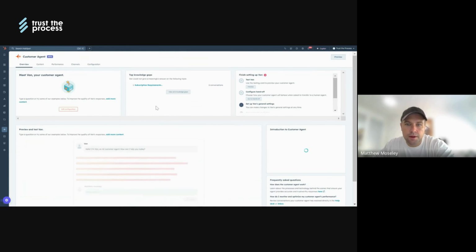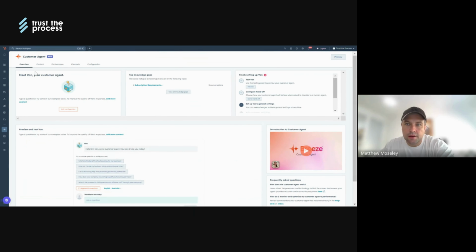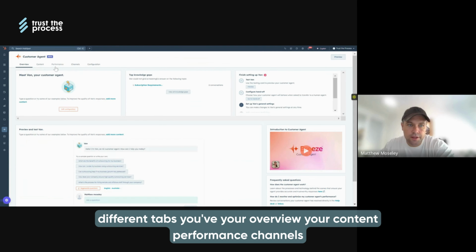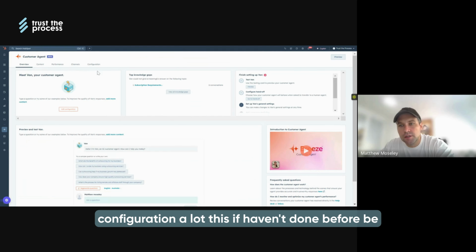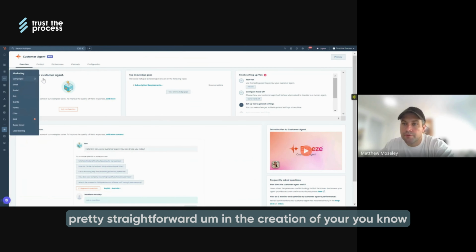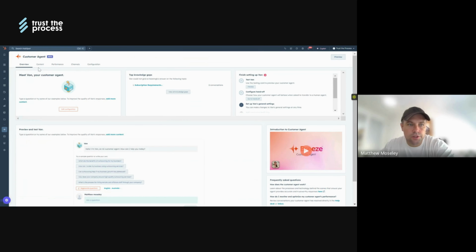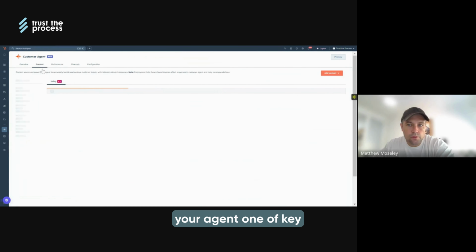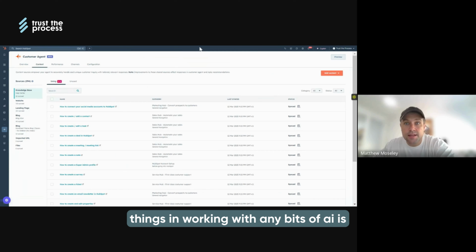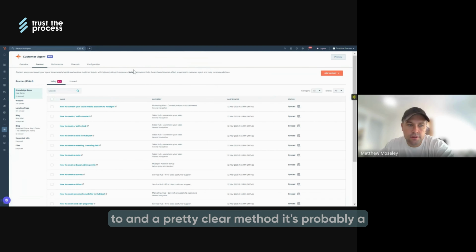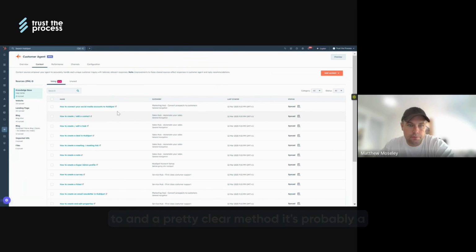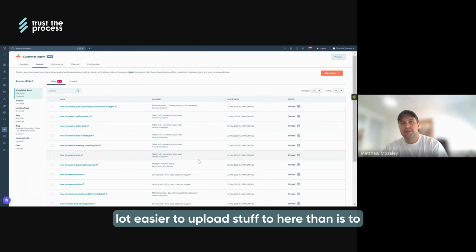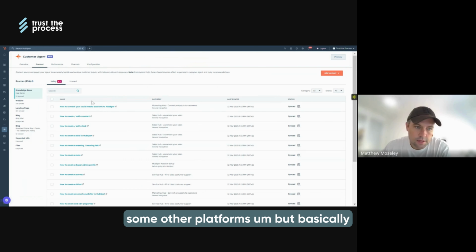For those who haven't played around with any of the customer agents, you've got a few different tabs. You've got your overview, your content, performance, channels, configuration. A lot of this, if you haven't done it before, will be pretty straightforward in the creation of your agent. One of the key things in working with any bits of AI is obviously the content that you put into it. HubSpot has a pretty clear method. It's probably a lot easier to upload stuff here than it is to some other platforms.